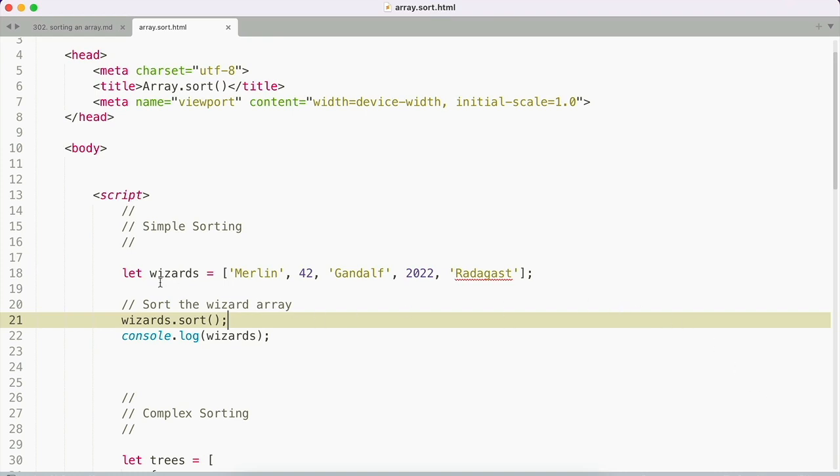For example, here I have an array of wizards. It's a mix of text and numbers. It doesn't really make sense, but we've got Merlin, 42, Gandalf, 2022, and Radagast. And we are going to call sort on this array of wizards.